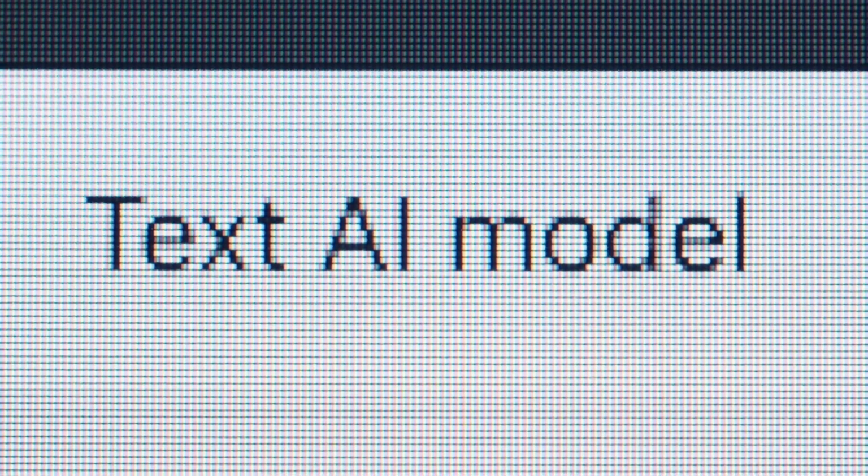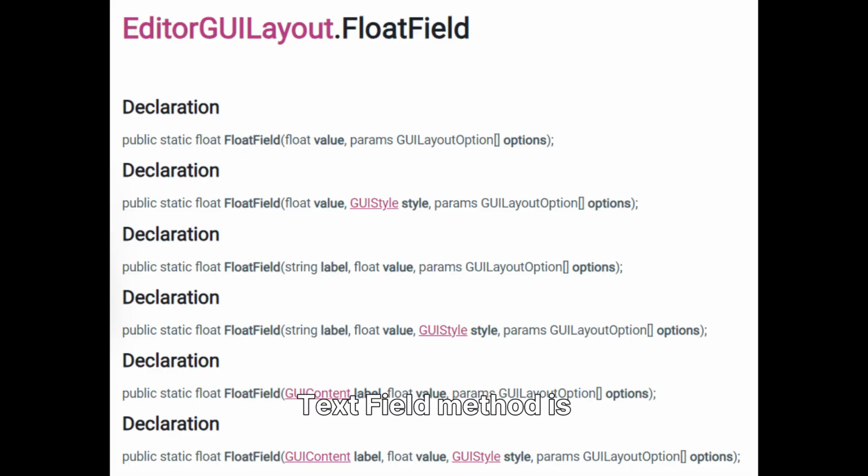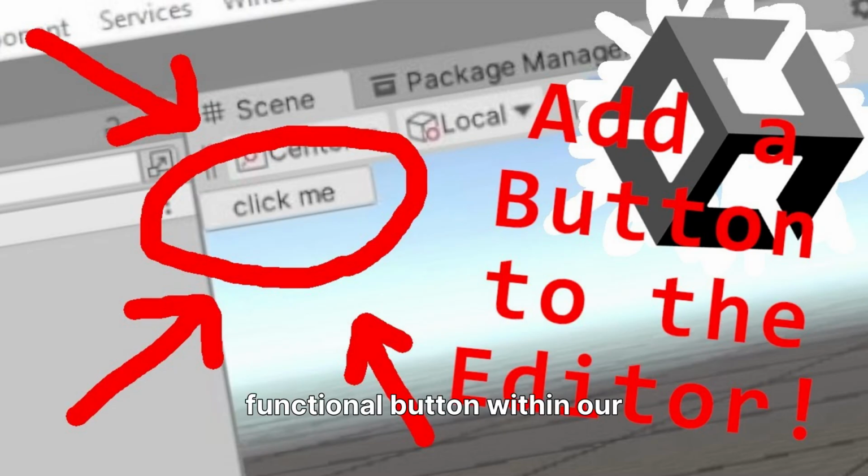of the text field. The EditorGUILayout.TextField method is designed to take a label and the current value of the text field as arguments. Crucially, it returns the updated value, which is how we effectively capture and process user input from the field. Now, let's implement a functional button within our custom editor window. When this button is clicked, it will perform a specific action, such as logging the text entered into our input field directly to the Unity console.